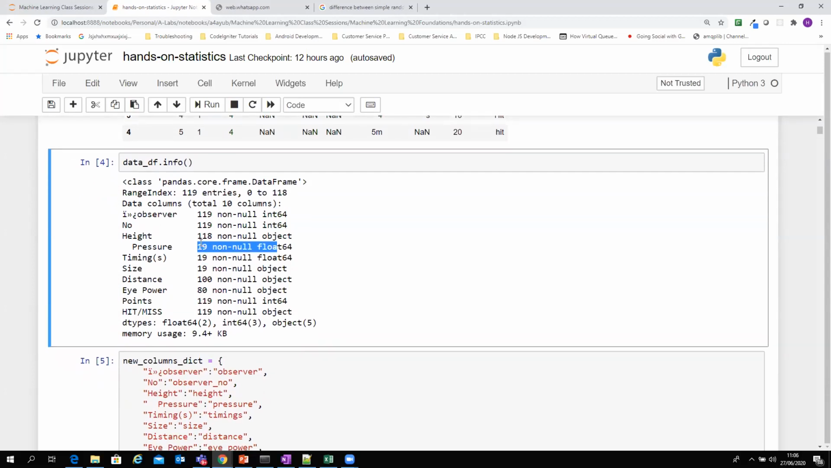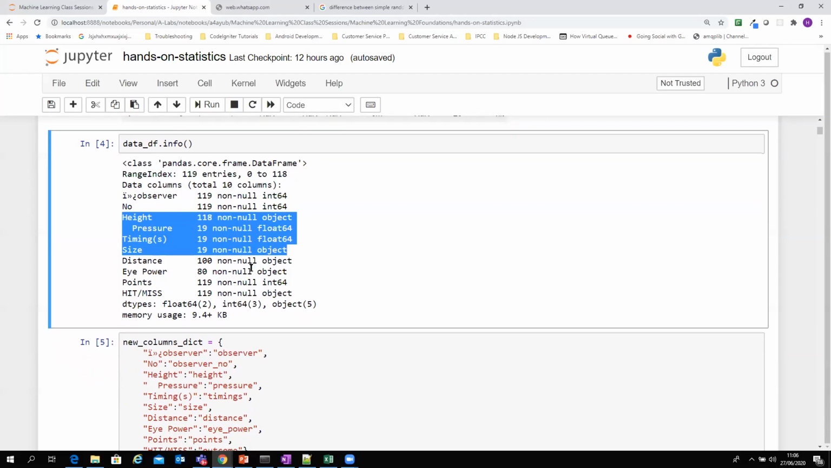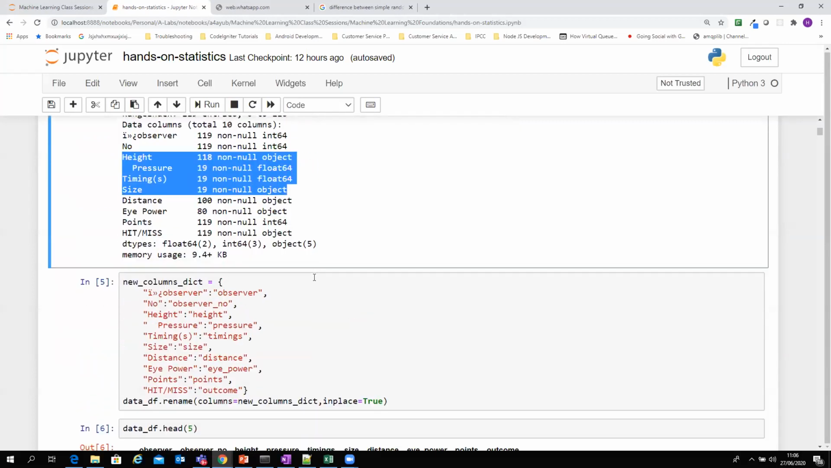Like here we have 19 values that are not null, meaning around 99 values are null. Timings the same, size the same. So this is a significant amount of missing values. So what do we do with these missing values? That is going to be the determinant. And how do we clean this?